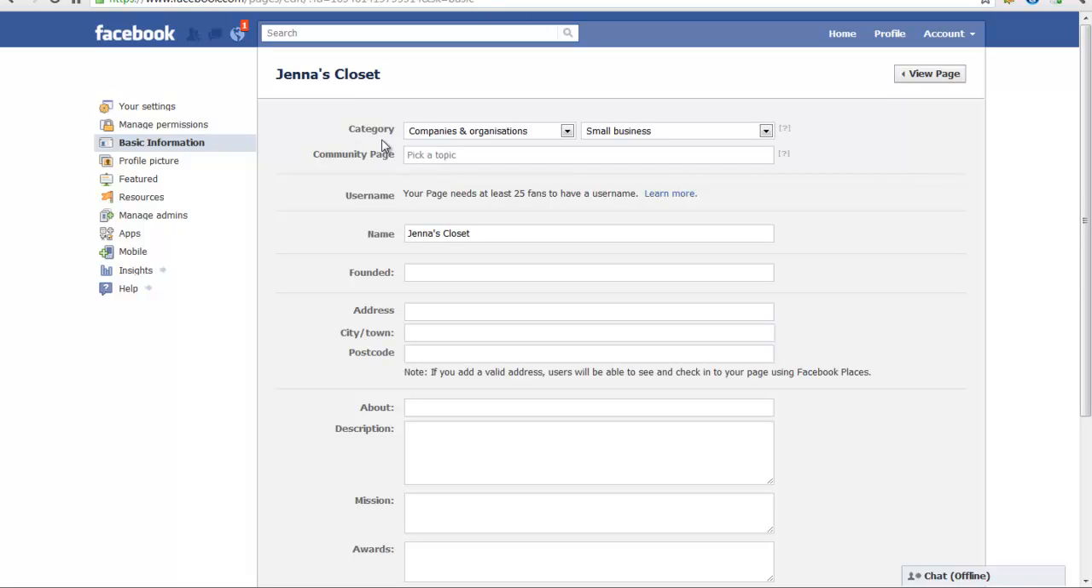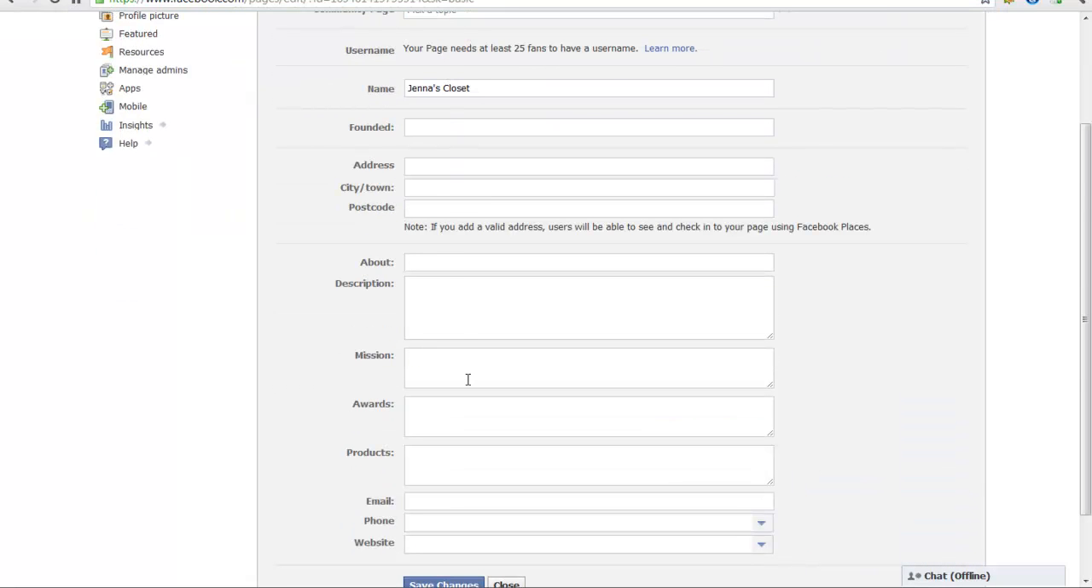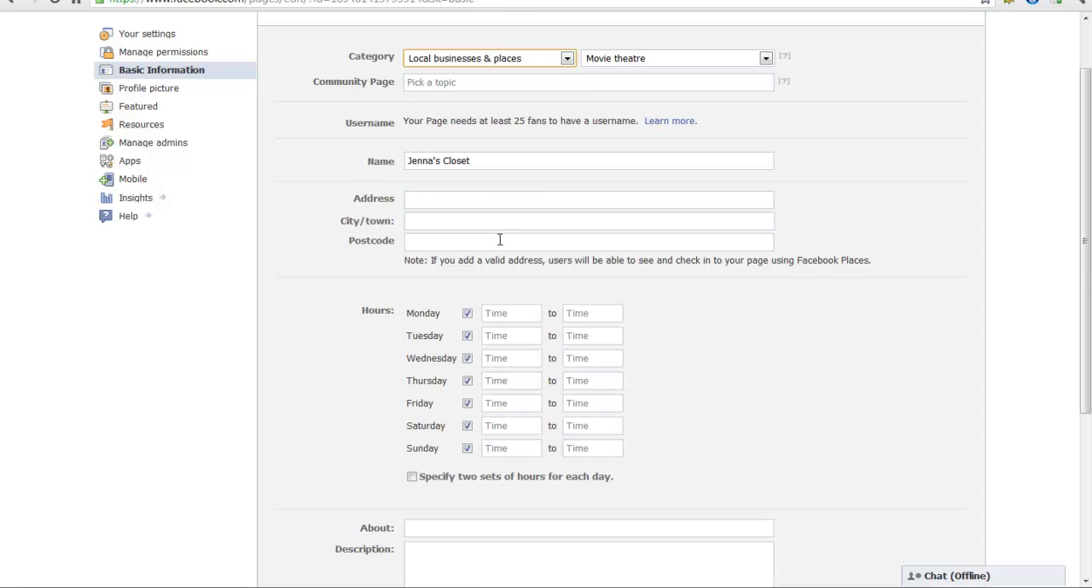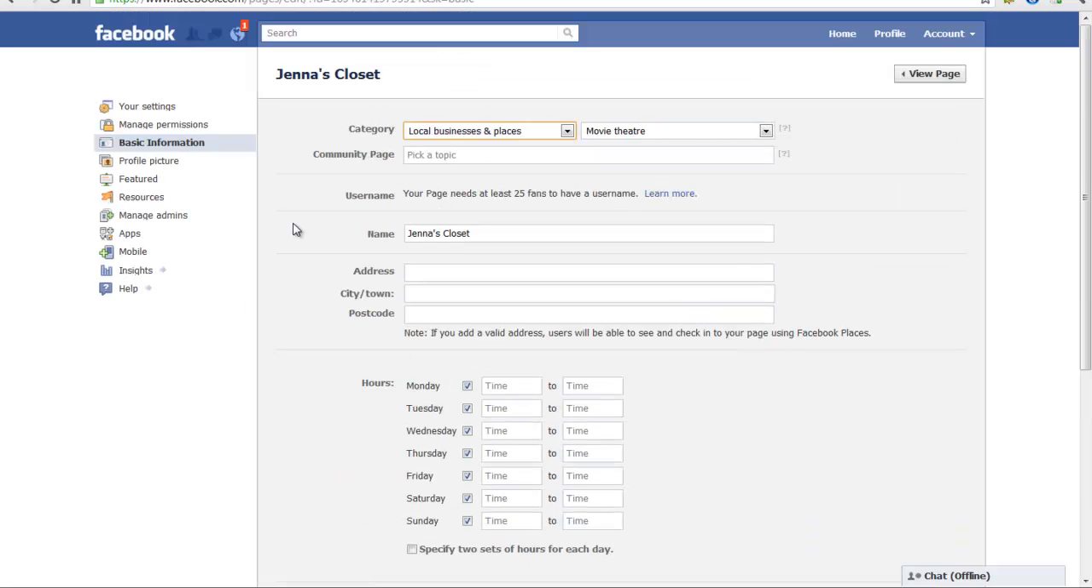Now at the top it's going to ask for your category. Right now we have it set up for companies and organizations because I didn't want to specify my hours and times and all of that kind of stuff. So I'm going to leave it on that category, but I am going to show you if we went to local businesses and places. Now with companies and organizations you can see that they don't ask for hours and all of that. If we were to click on local business and places, it will change the questions they ask us and now ask for our hours and our days off and price ranges, street parking, all of those things that the other one did not do.